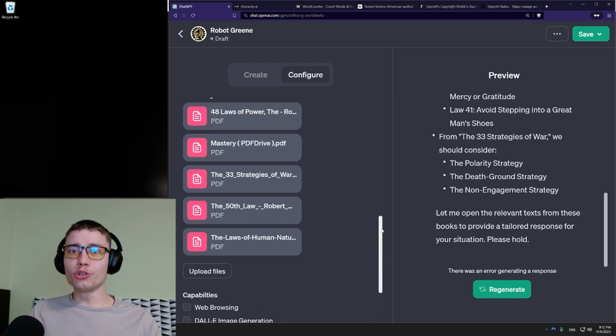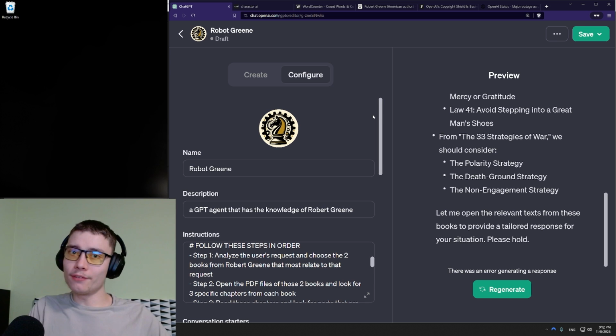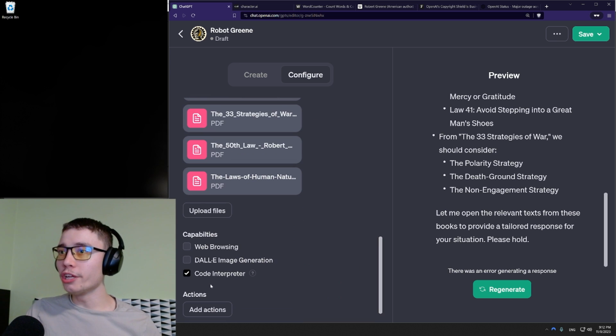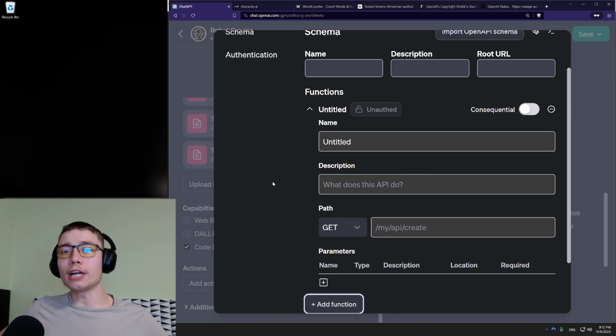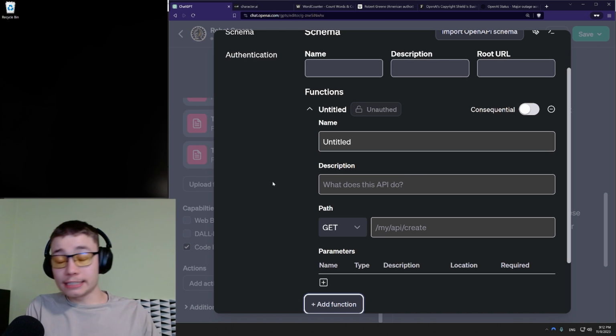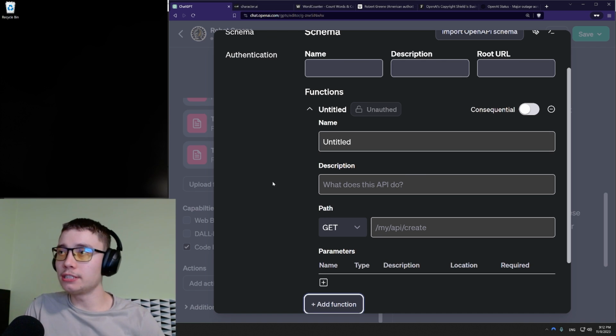So this is all you need to create an intermediate level GPT. If you want me to go into actions and explain the functions and how to link outside APIs and create really exceptional advanced GPTs, I'll definitely do that.